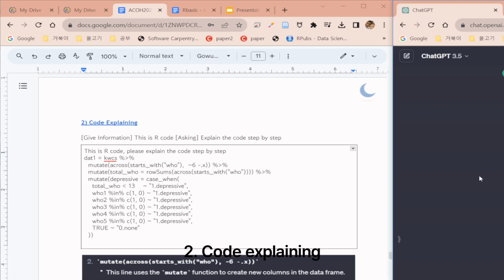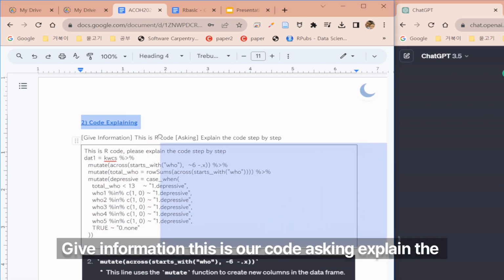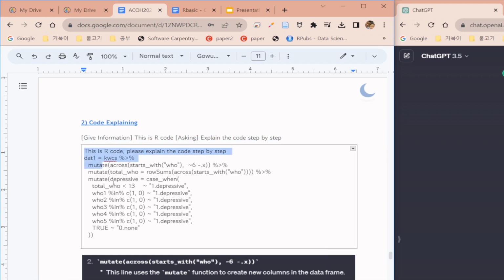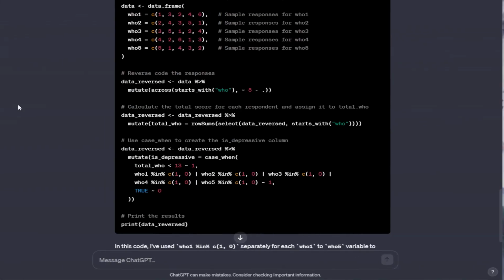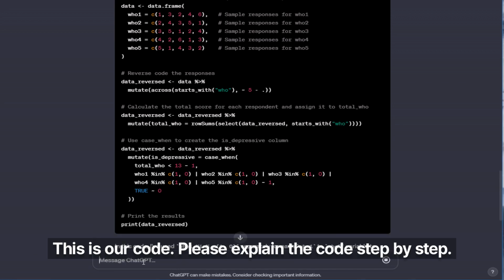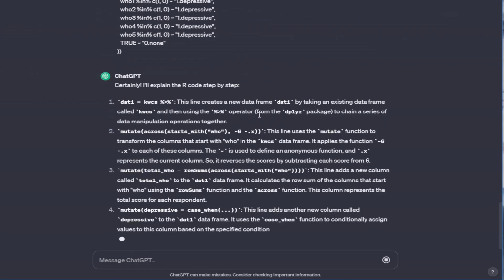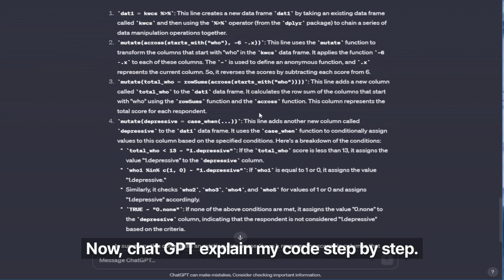2. Code explaining. Give information. This is our code. Asking: please explain the code step by step. Now, ChatGPT, explain my code step by step.